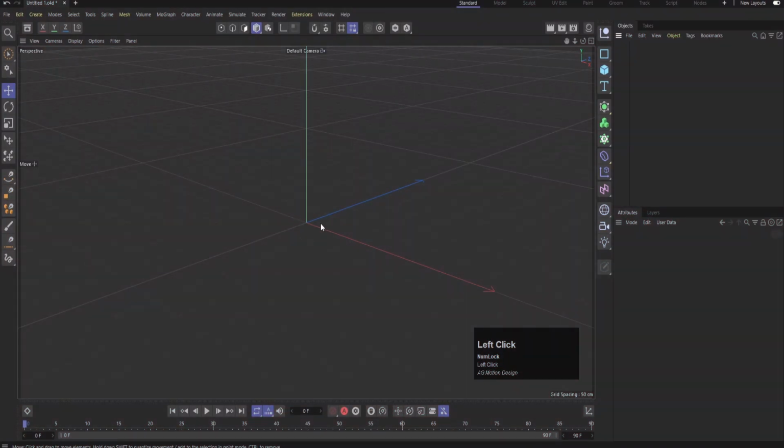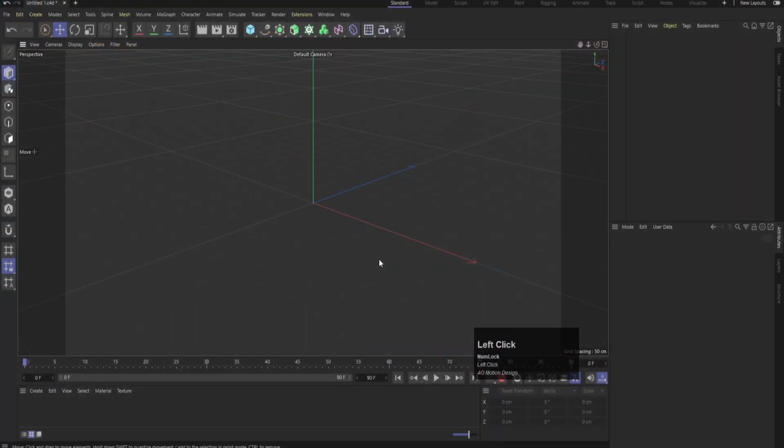So here we are in Cinema 4D. Now as you guys know, Cinema 4D came up with this new user interface, but I am familiar with the old one. So over here you can choose the old user interface as well. Let's disable this new layout and click on Standard. So we will get this old layout over here. Now we can try to do our animation.